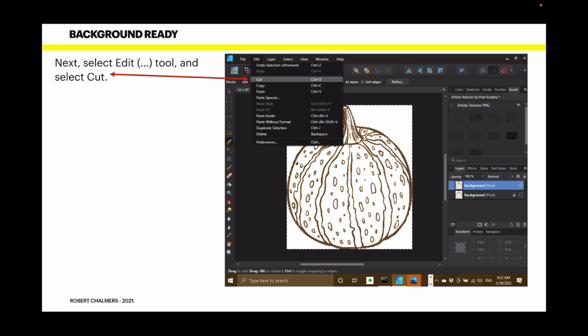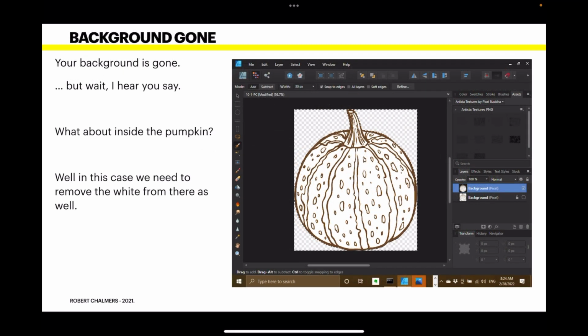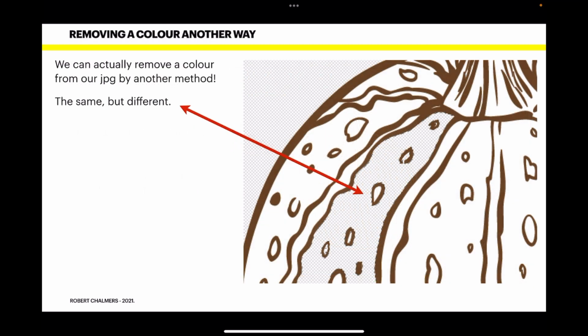Next, select the Edit tool and select Cut. So you go up to Edit and select Cut. And what happens? Your background is gone. But wait, I hear you say, what about inside the pumpkin? Well, in this case, we need to remove the white from there as well. If you want to, you may not want to. You can actually remove a colour from our JPG by another method. The same, but different.